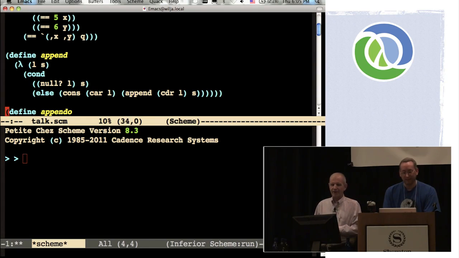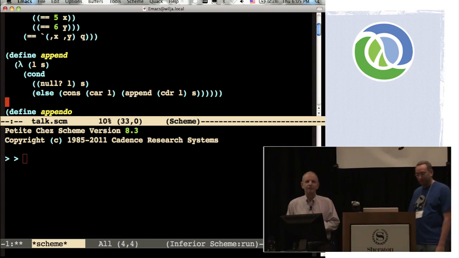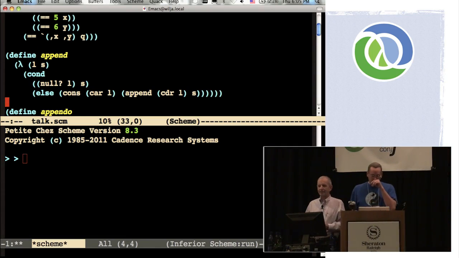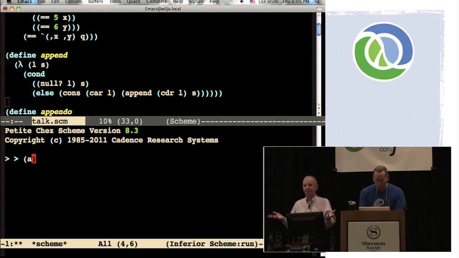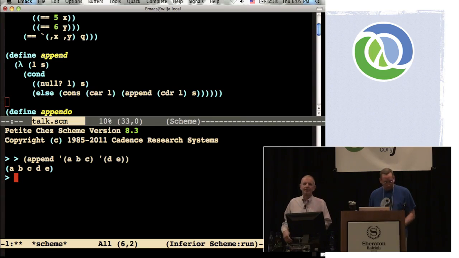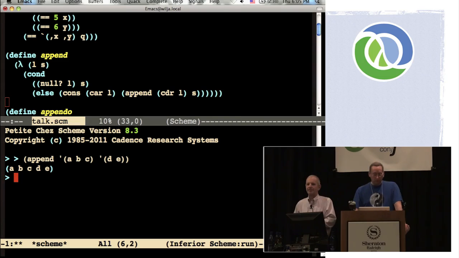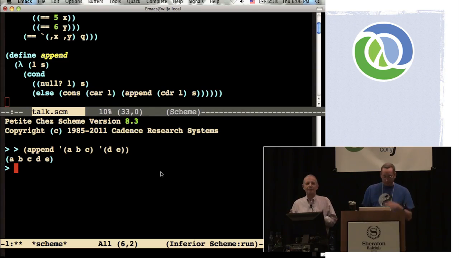Fine. So here is the standard definition of append in virtually every single Lisp, Scheme, whatever, Clojure. This is probably how you write it. The only difference is that you probably write it with L1 and L2, and we're writing it with S. Okay, that's just a small difference. But what we're going to do is translate this program directly into miniKanren without any effort.